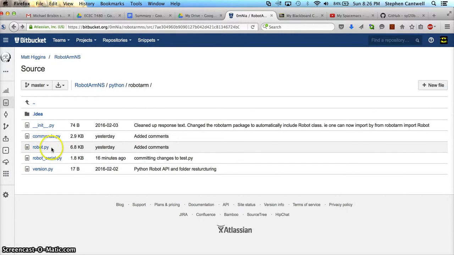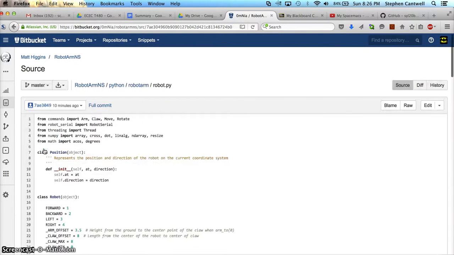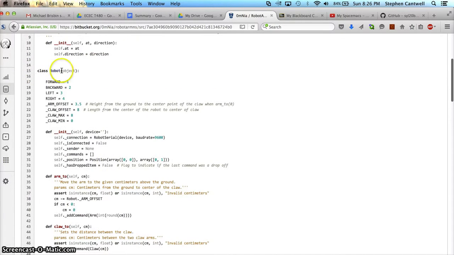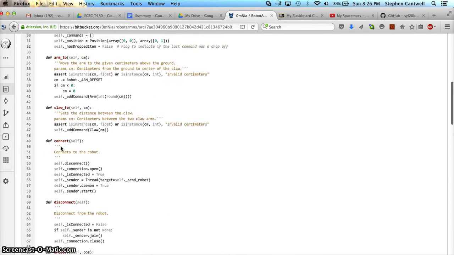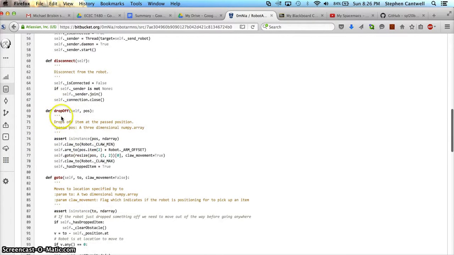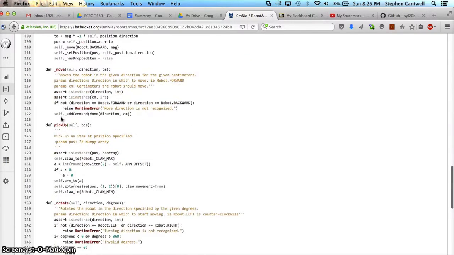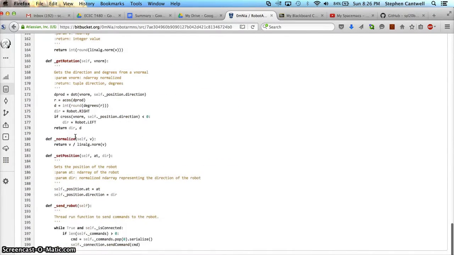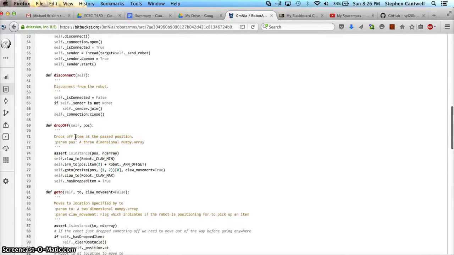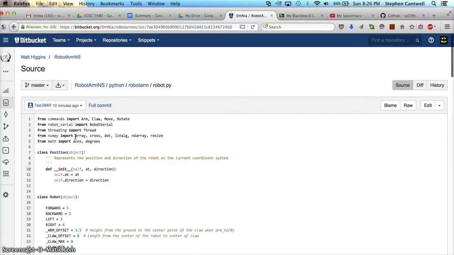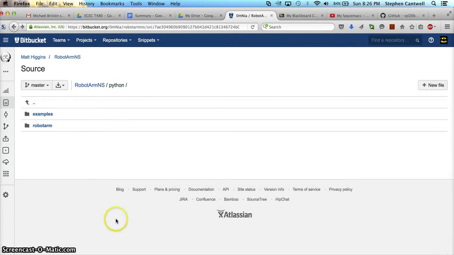The only file that you would import is the robot class here. And you can see it's just a class robot. It has a couple of public functions that we'll talk about: arm2, claw2, connect, disconnect, drop off, go to, and pick up. And so those are all the public functions. As you can see, there's a bunch of private functions in here. They're well documented. If you are unfamiliar with Python, you can just import the package and type help(robot), and you'll get all the documentation for this class, which would be quite helpful.